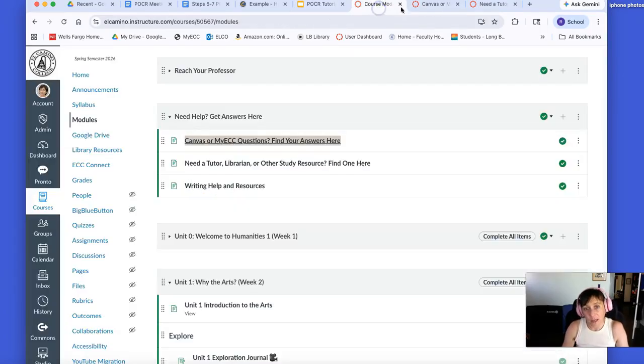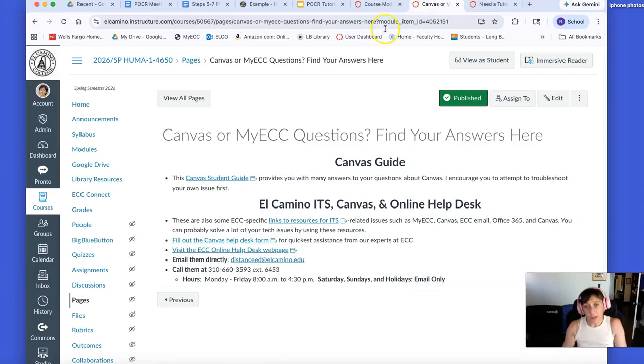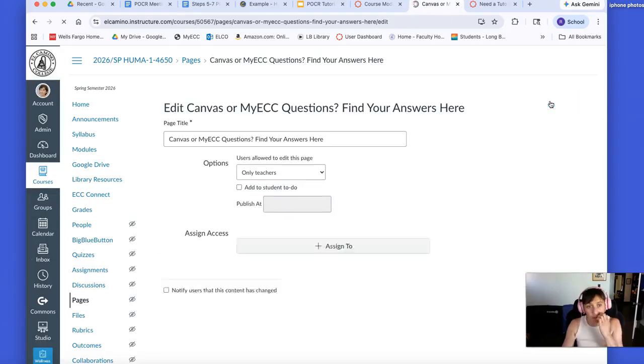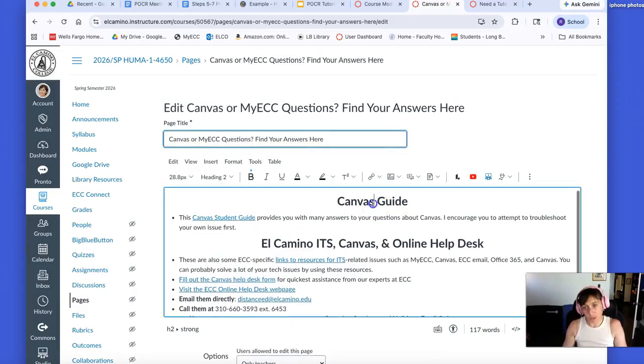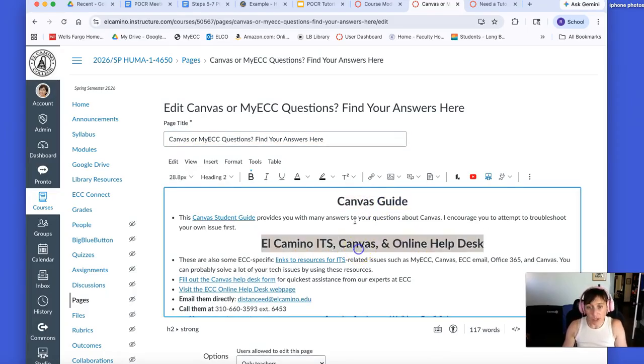So let me show you an example. Okay, so here's a page where I have the default. Let me put it in the edit form. As I said, the page title is always going to be H1, but I do want to have two headings on my page, one for Canvas Guide and one for online help. Both of these are heading 2 because they are new topics.